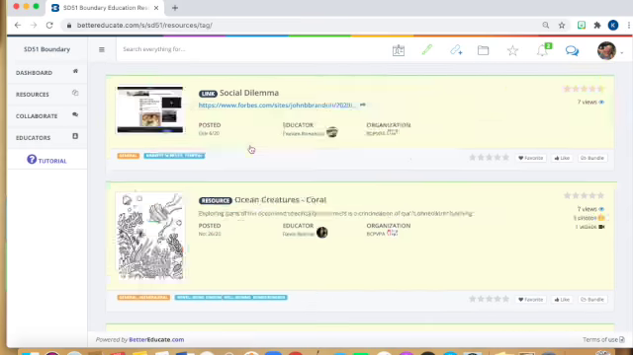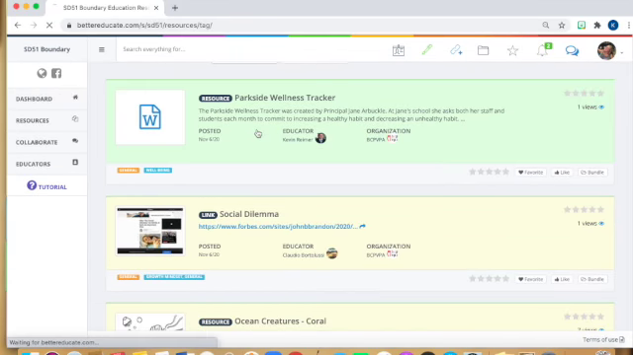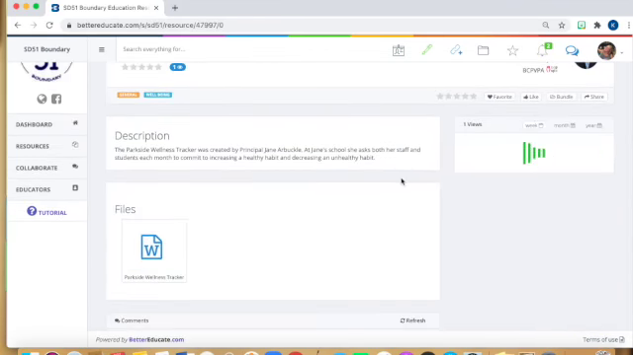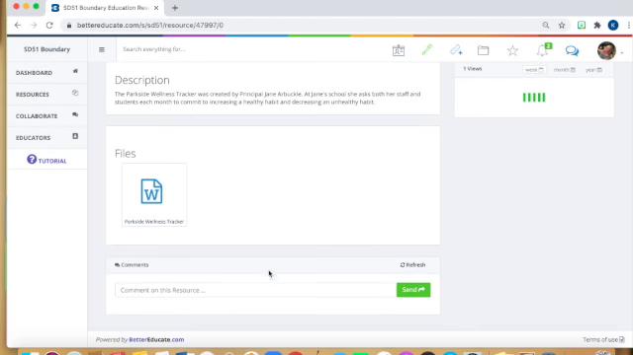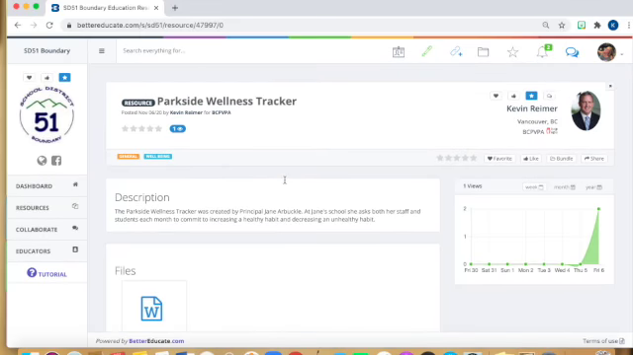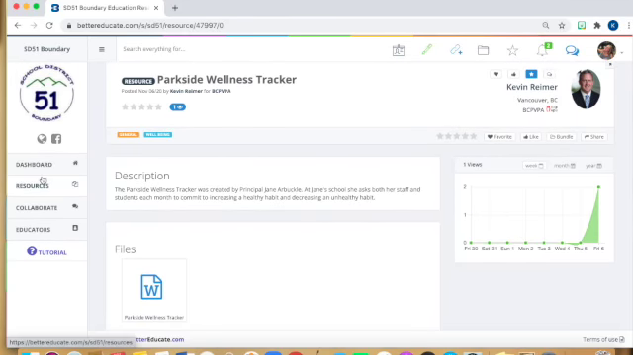So if you want to look at any of these resources, you can just click on them and you'll see this has got a little description and then there's a file here. If I click on this, it's going to download straight to my computer because it's a Word document, and then I can have a look at that resource.